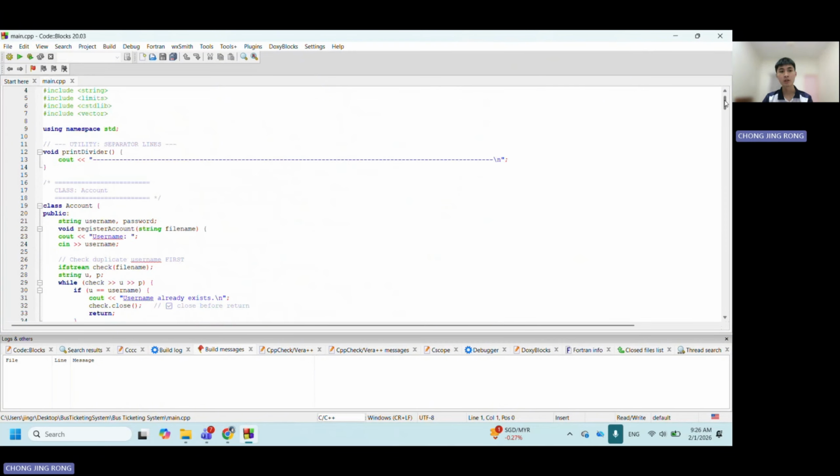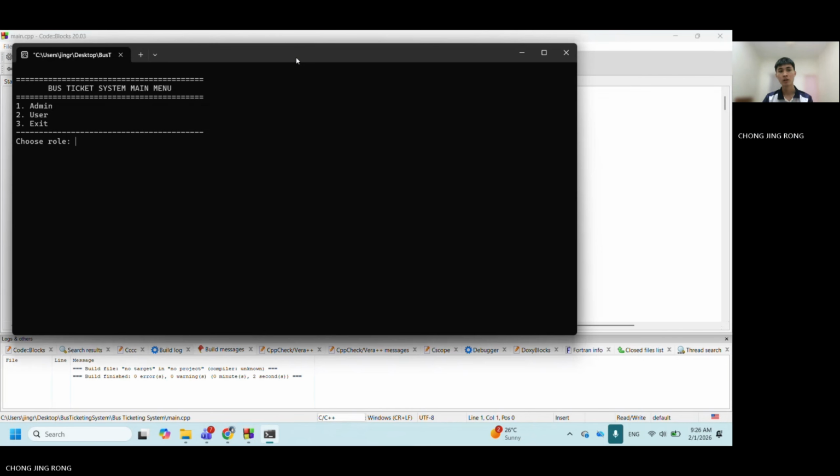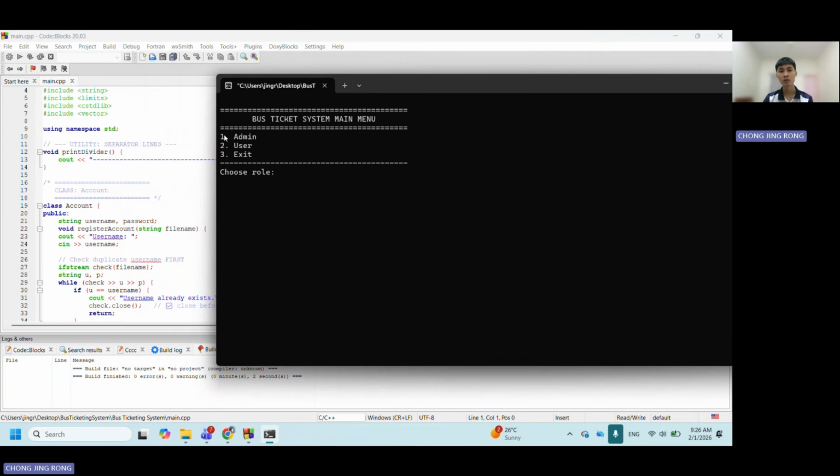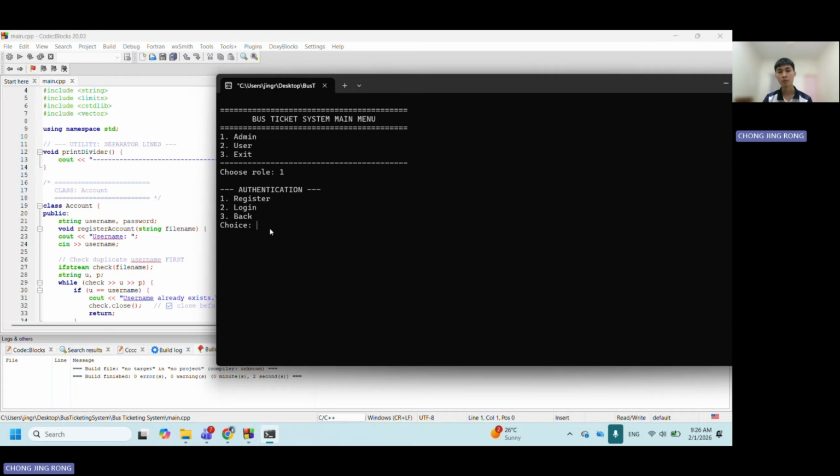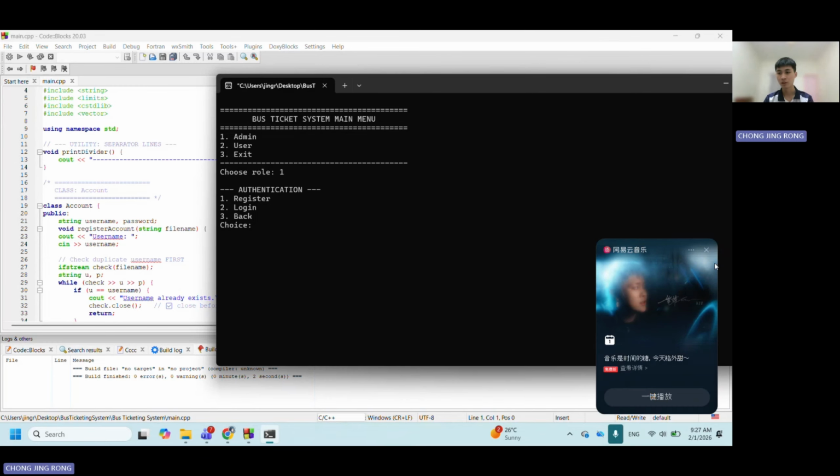I will be presenting how we build it and run. Now I will present the admin registration and login, and how this admin register and login work in our program. First, I do a simple demo.